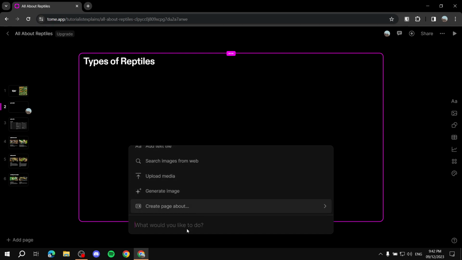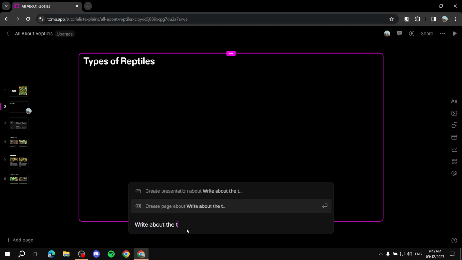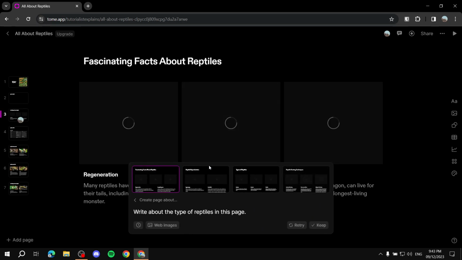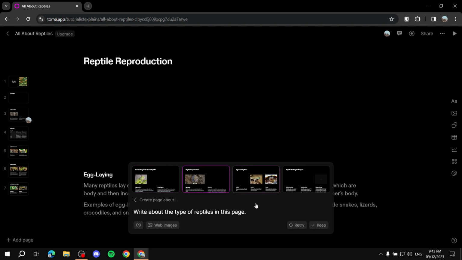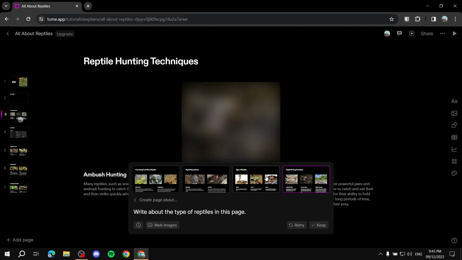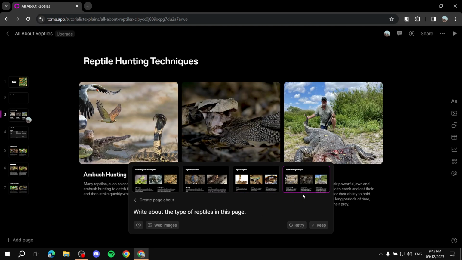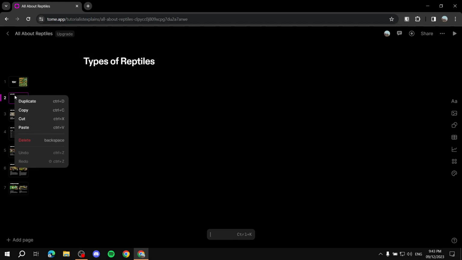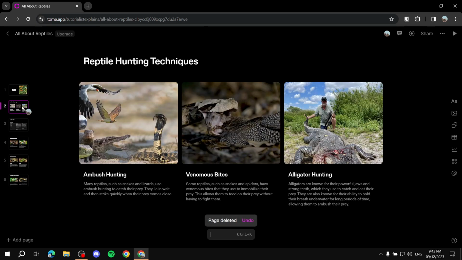Let's just type in, write about the type of reptiles in this page, and then it will ask us the layout that we want. Let's just pick a random one. Let's just go for this. Doesn't really matter. We can just click on keep, and this one is not fixed, so we can just delete it, and we have this new one right here.